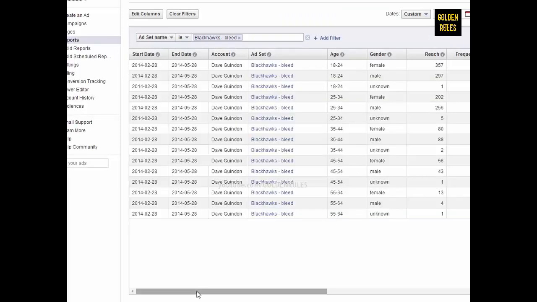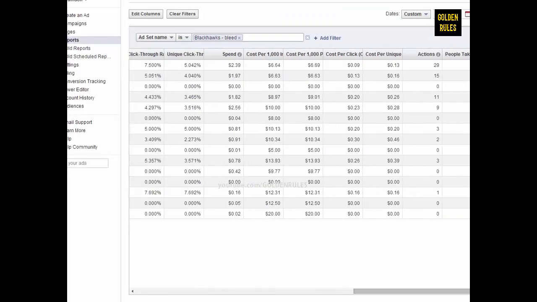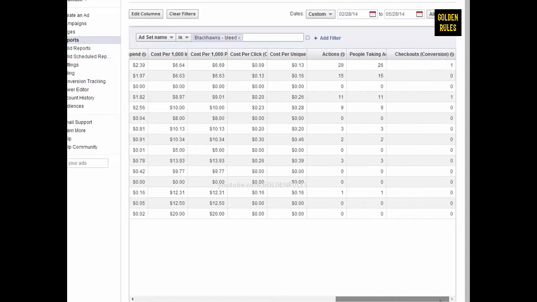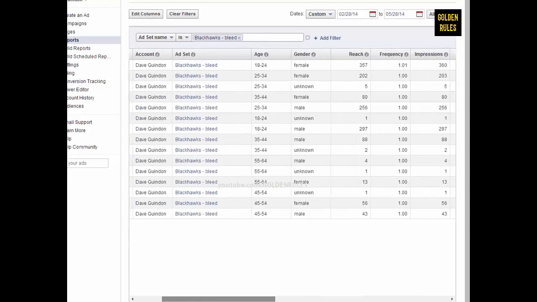Now let's take a look at who bought. So go over to the conversions column and sort there. So the top 2 are the ones that bought. So you can see here it's females 18 to 24 and females 25 to 34.